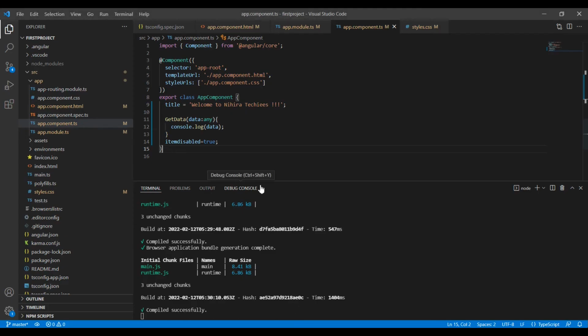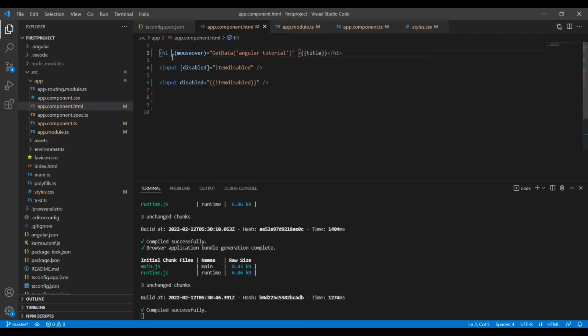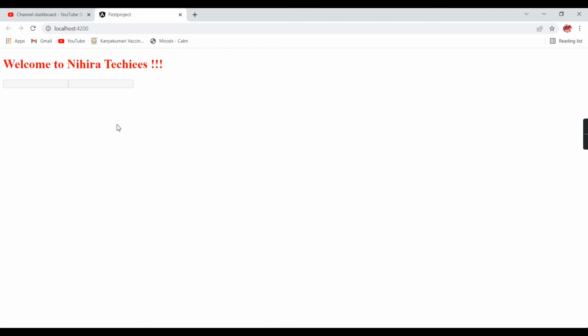And one more thing, even style also we can bind in a dynamic way. For that let me explain. I am going to declare one variable for the color. I am going to set the value as red. Now let me copy this one. We already have one h1 tag. In the h1 tag, I am going to have style.color. So if you see, now it's changed to the red color.